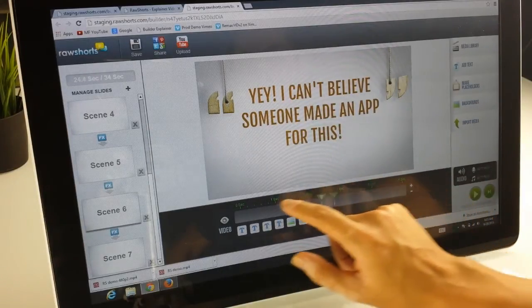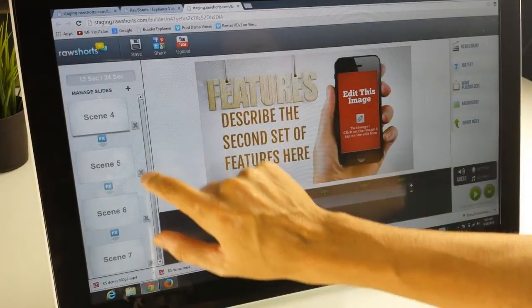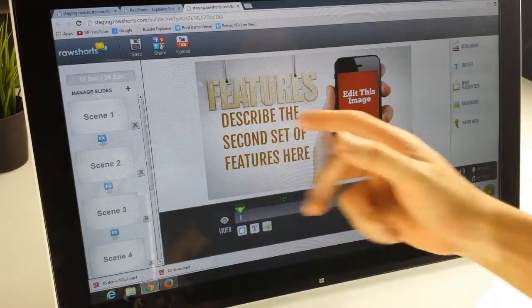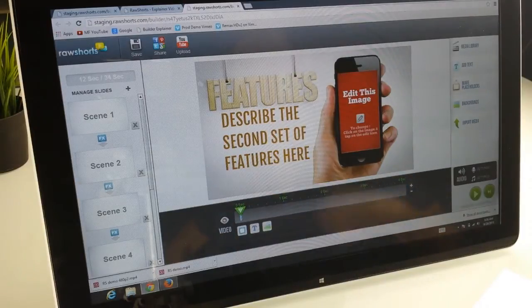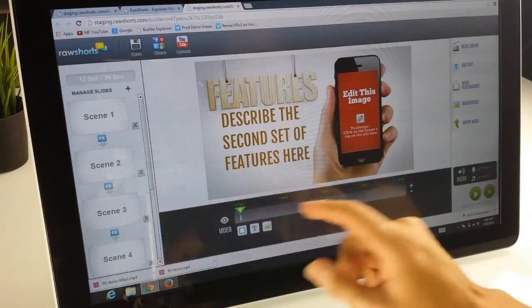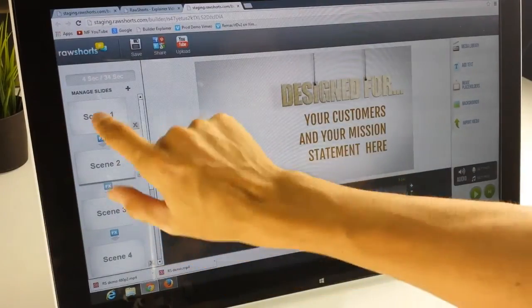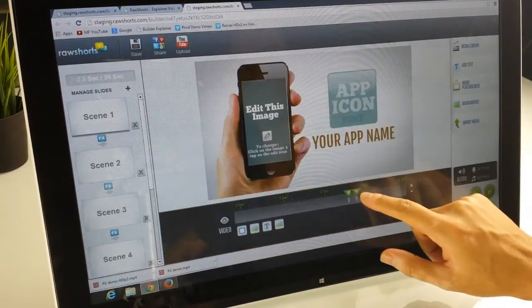So what we're going to do is go to the first scene to show you how you can start customizing it, and then you can just scroll through the rest of the template and customize it on your own. So this is scene two. Let's go back to scene one. Okay, so here it is.